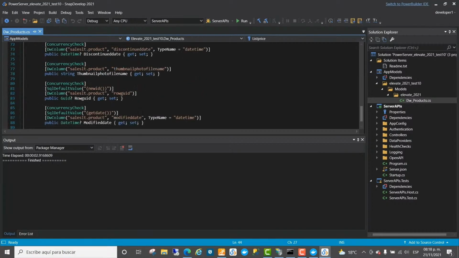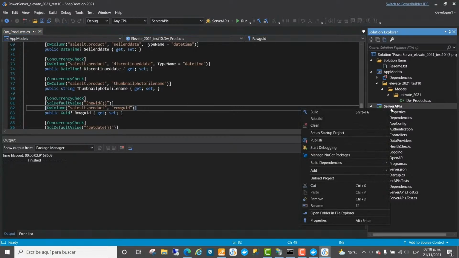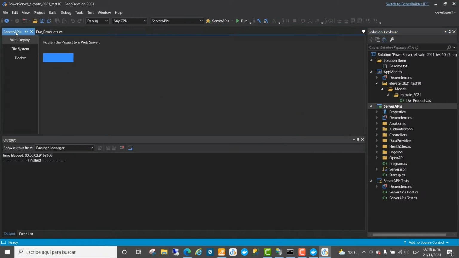Remember what I told you about Docker containers, that they created this standard format in order for the container to be able to run on any infrastructure provider. So that's what SnapDevelop is helping us with right here. We are going to right click on server APIs and click publish. As you can see here, you can do a web deploy, a file system, and here is a Docker container. Let's click start.